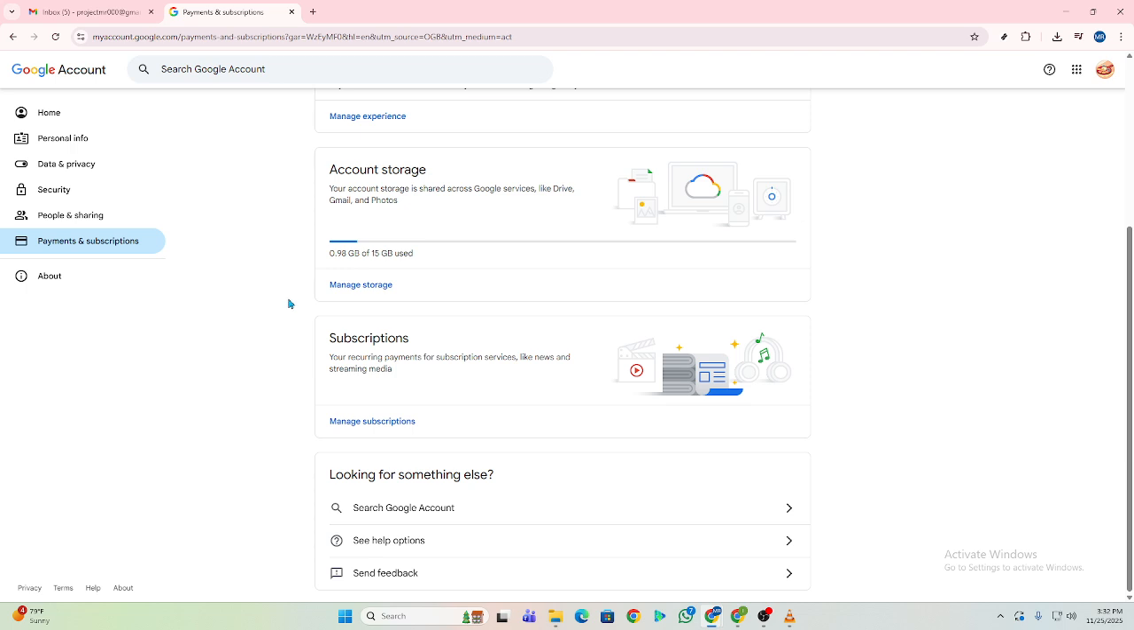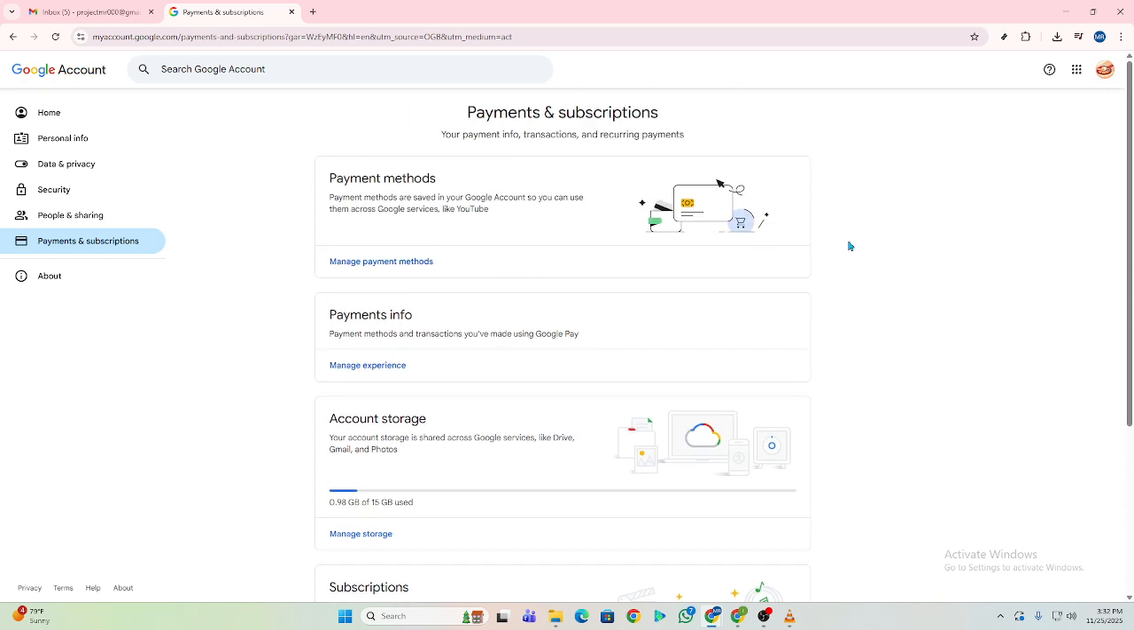After that, just follow the prompts to finish the Workspace setup. It'll walk you through verifying your domain, creating your business email identity, and all the basics. Once that's done, your personal Gmail becomes a full business account with extra tools and storage.